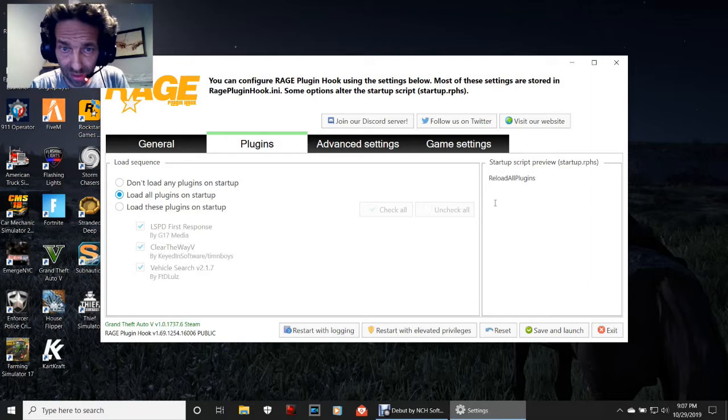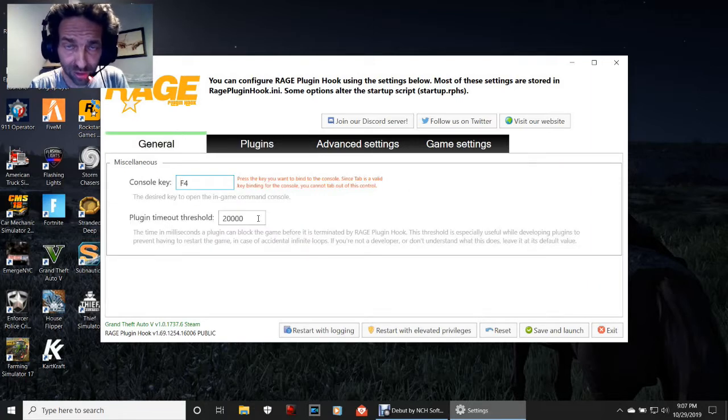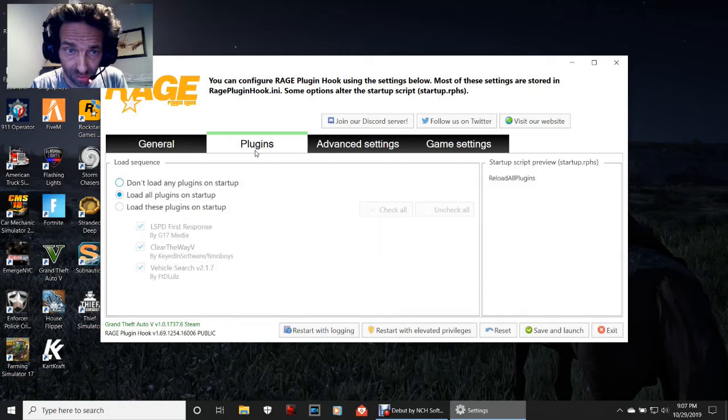Now, for those of you that don't know, you can save on a lot of crashes by changing your plugin timeout threshold. Most of yours is set to 10,000 by default. I always put mine to 20,000 because what that does is it gives your plugins more time to load, okay? That's what it does. And it really helps, and it saves on a lot of crashes. And also, getting an SSD saves on crashes, too. So let's go ahead and go over here to game. Did we do our plugins?